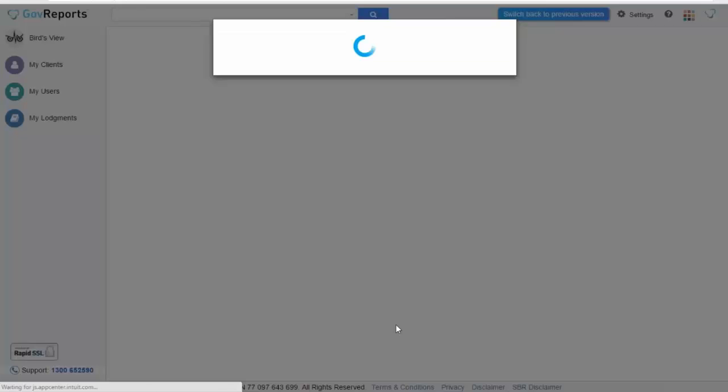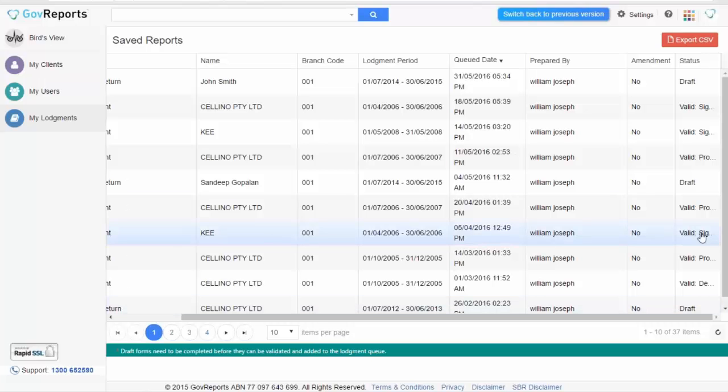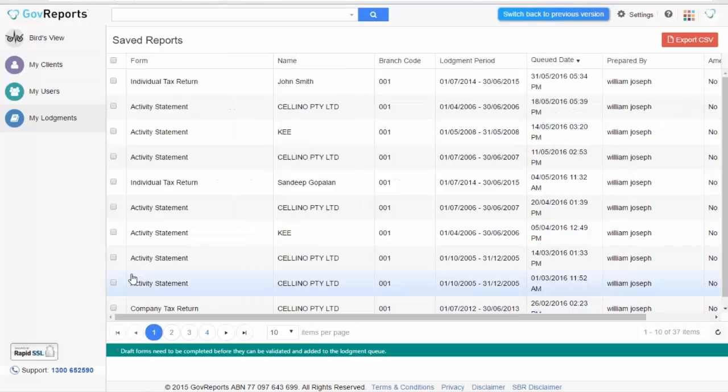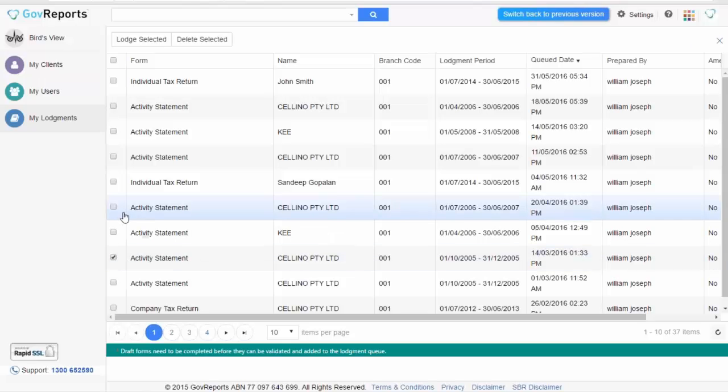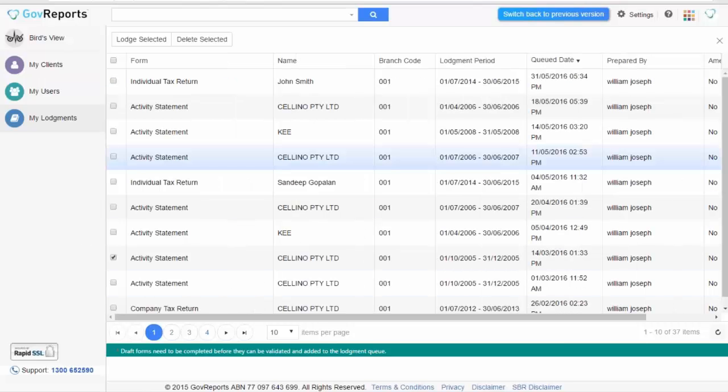The status will now change. Key is now valid and signed. So that's where, now you can, if it's a tax return, just imagine it's a tax return, you now can tick off all the ones that have a signature, and then you can lodge multiple reports in one go.